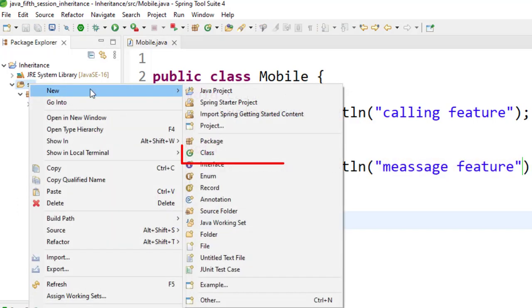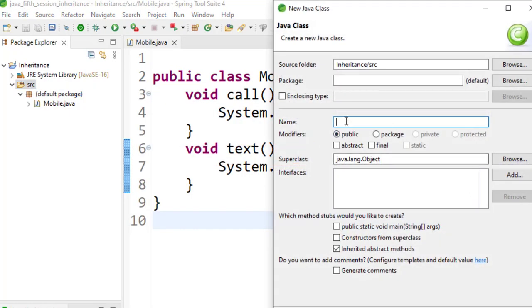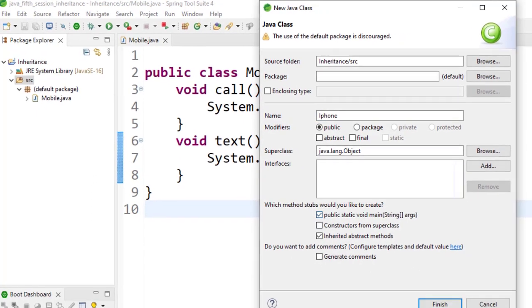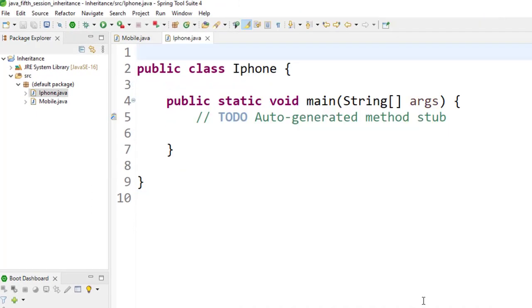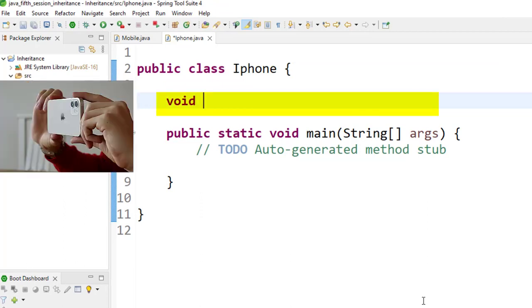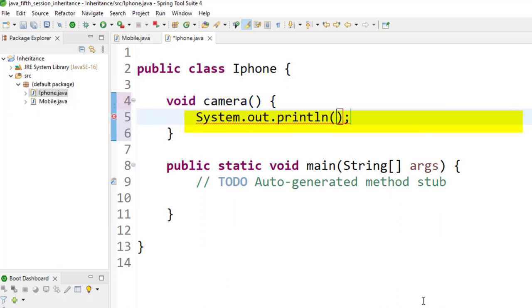Next we'll create one more class. Here I'll select name, then I'll select class, and for the class name I'll give iPhone. Then we'll select public static void main, then click finish. For this class, we'll write a function called void camera. Next, for this function, we'll write a print statement, in which we'll write camera feature.